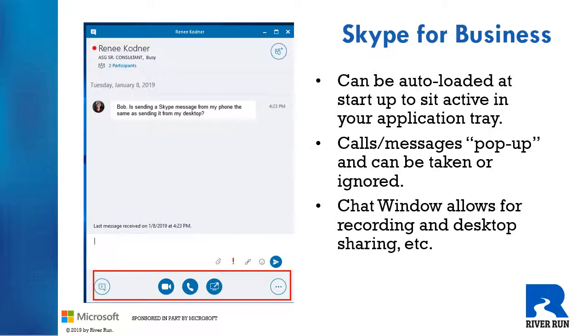The chat window allows for the recording and desktop sharing, whether you want to use your camera or whether you want to use your phone, just audio. And under the ellipses allows you to set up recordings of your meetings. And it's an ongoing chat window, just like you have on your phone.